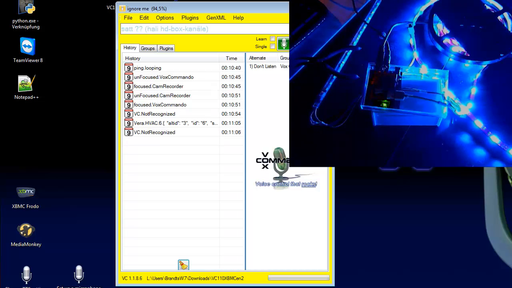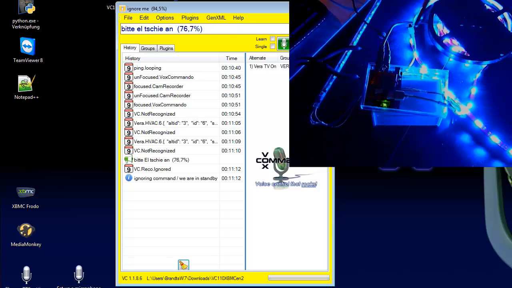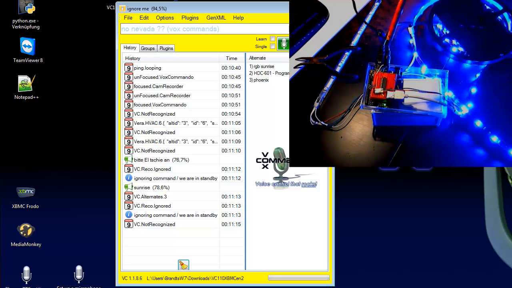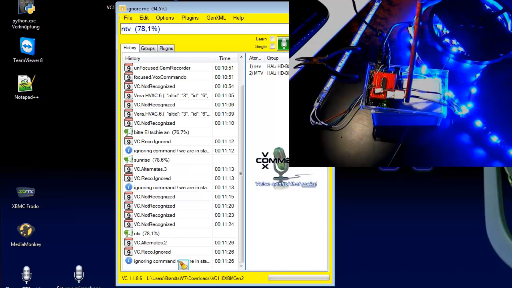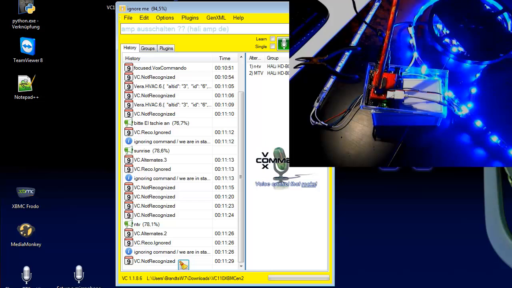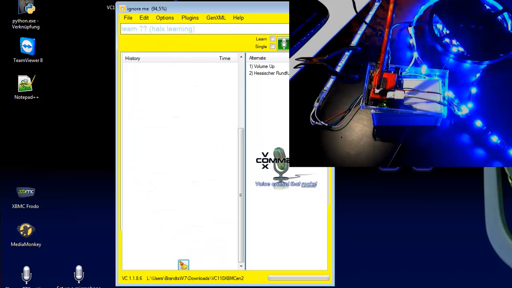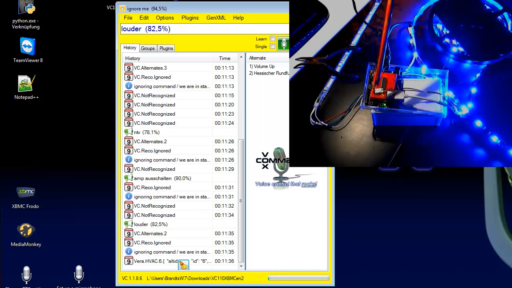So first, I have built an Arduino board with a chip which controls the LED stripe here and also controls another LED stripe with infrared.